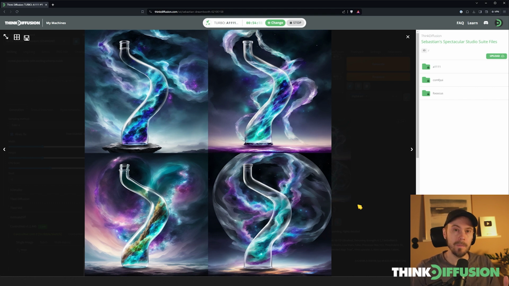So sketch something that fits your need. Maybe it's a person, maybe it's an animal, maybe it's a product like this bottle or something else. Maybe you design your own shoes. Whatever you need, sketch it, put it in the ControlNet, and output your images.